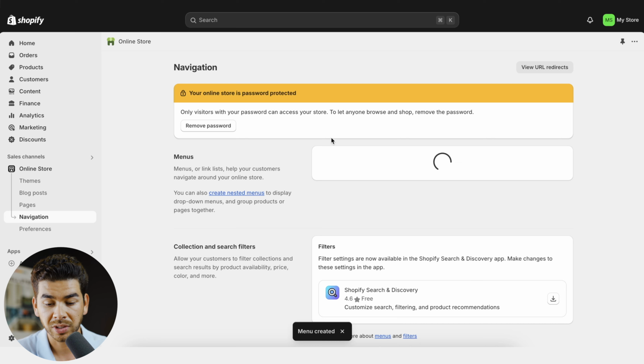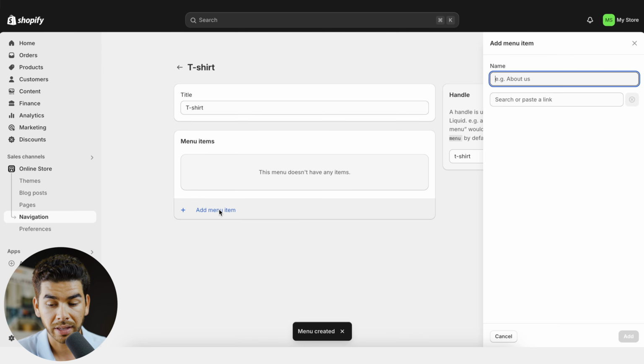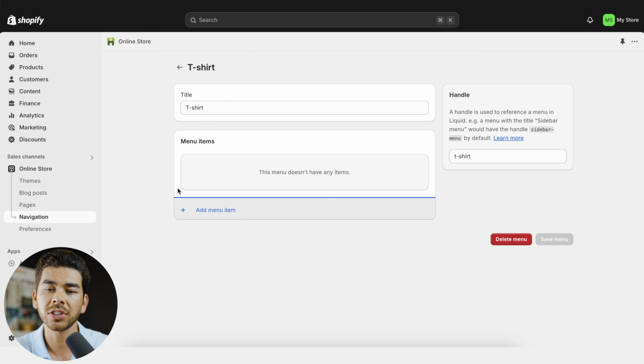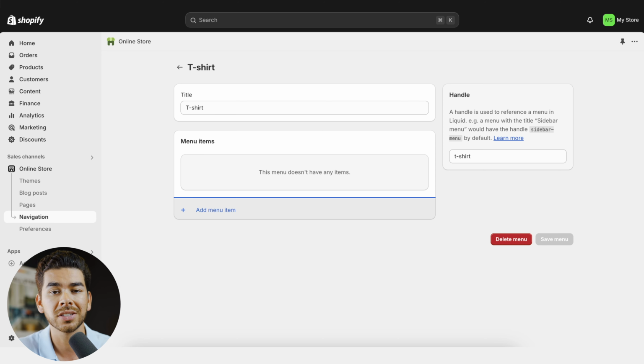If we go back, we'll see that the menu was created here. And if we click on it, it'll bring us back here to this page, and we can also add sub items within that menu. Now that we've done that, let's go ahead and go to some of the store settings, and we're going to show you how to set up some store policies on your store.